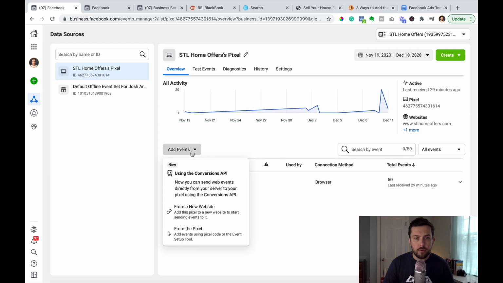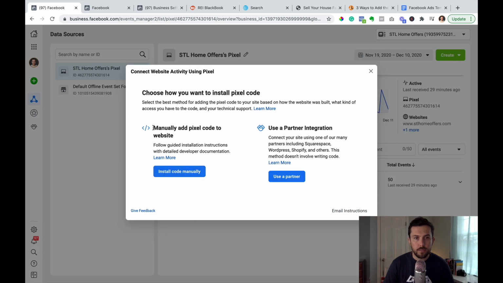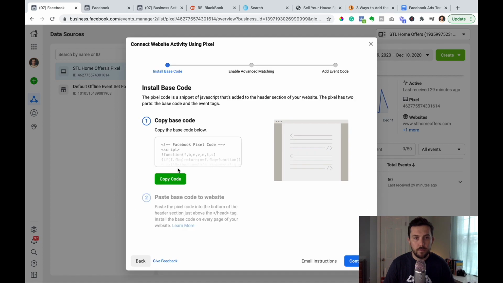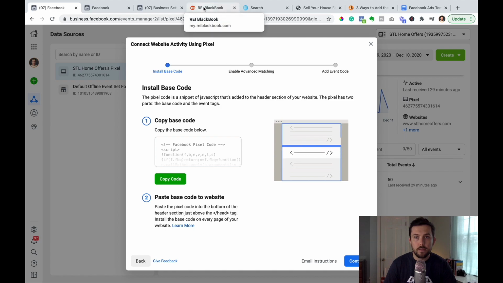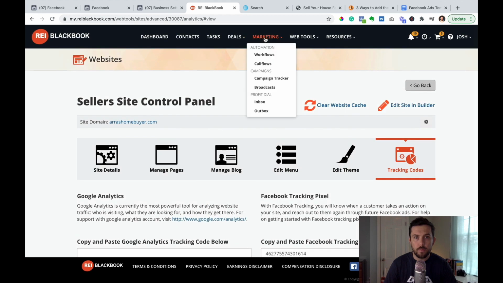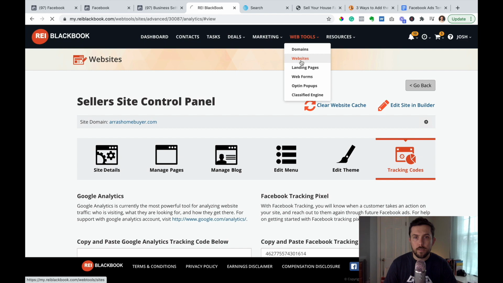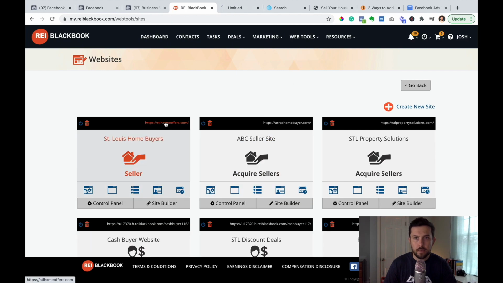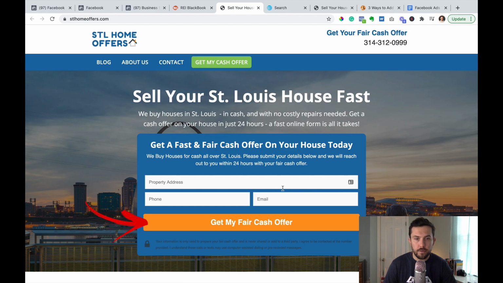So to get your pixel code, your code snippet, click on Add Events, and we're going to click on From a New Website. And you want to select Manually Add Pixel Code to Website. And right here, just click Copy Code, and now you need to jump into your website. So I'm going to go to my website in Ariad Blackbook, websites, and this is my site. This is the site that we're going to drive traffic to right here. And we could certainly drive somebody to a landing page, but for the sake of this video, we're just going to drive somebody directly to our homepage.